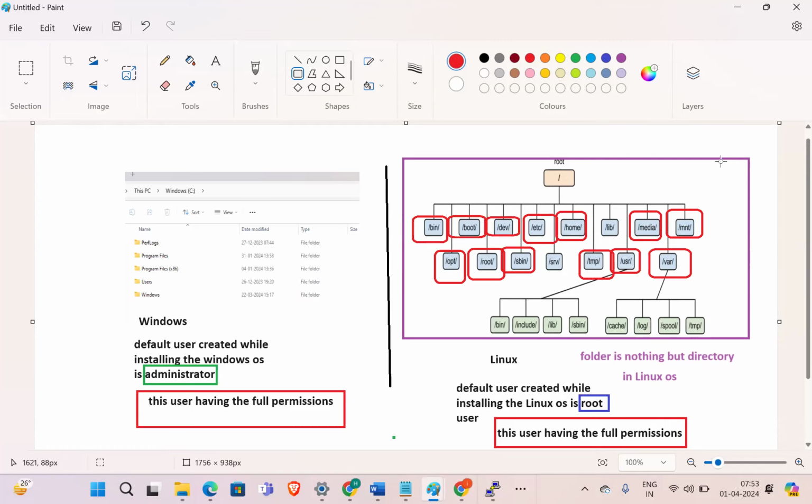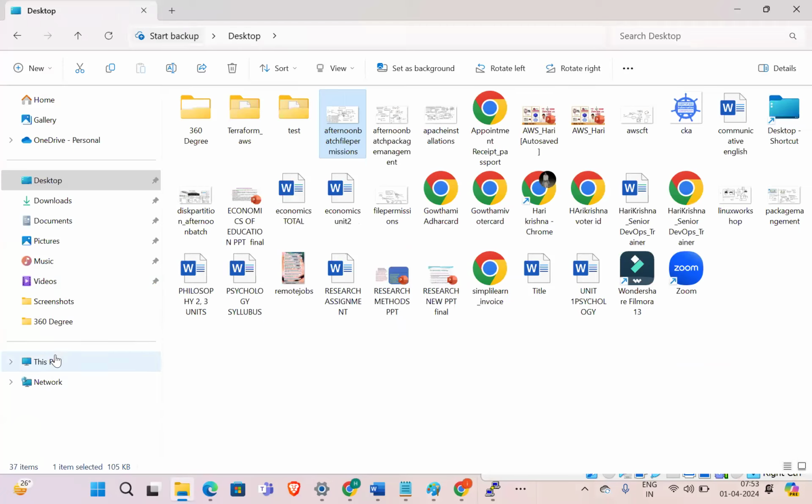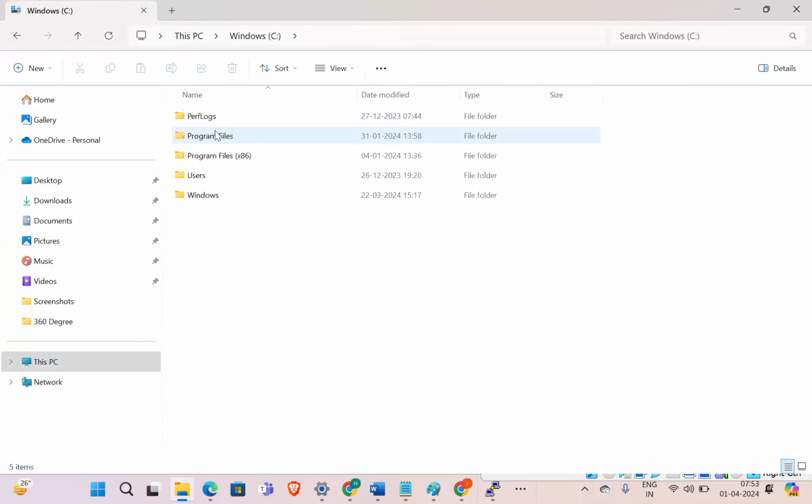So this is the default Linux file system hierarchy, guys. Each directory has specific reasons. I will explain Windows first, and we'll show you Linux tomorrow. You see, guys, these are the folders created while installing the Windows OS. So what is the purpose of these folders, guys?